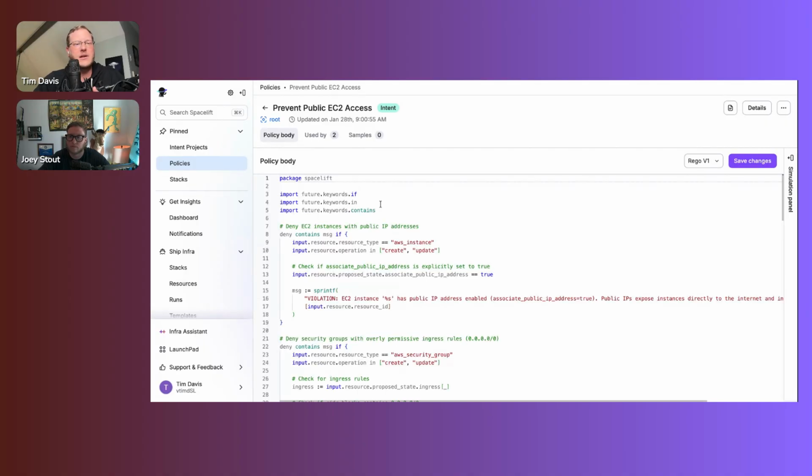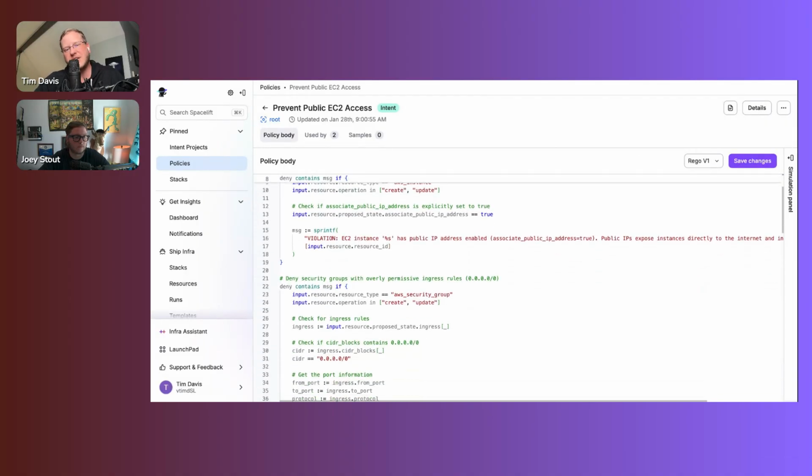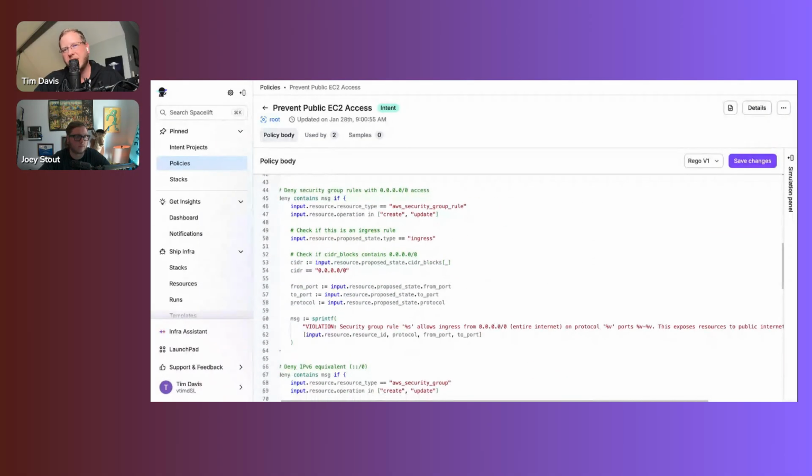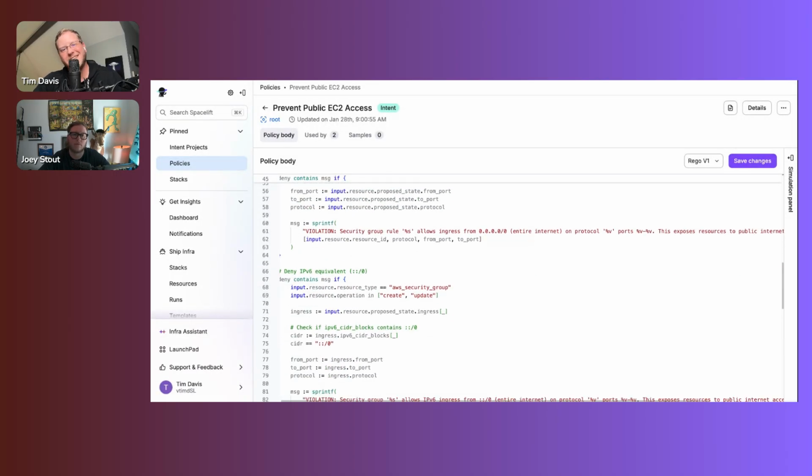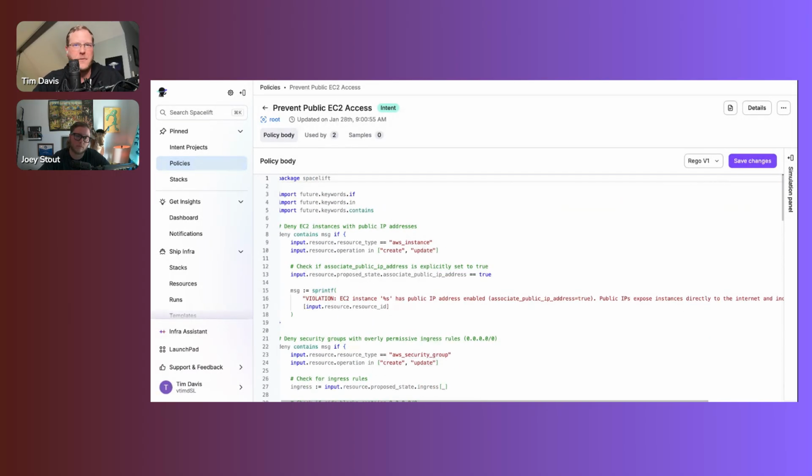Not only will it actually go through and write all of the Open Policy Agent Rego code for you, which if you've ever done that by hand before, it's not a fun time. It will write all the policy for you, and it will then test the policy for you to make sure that the code that it wrote works, and then it will immediately start enforcing that policy.